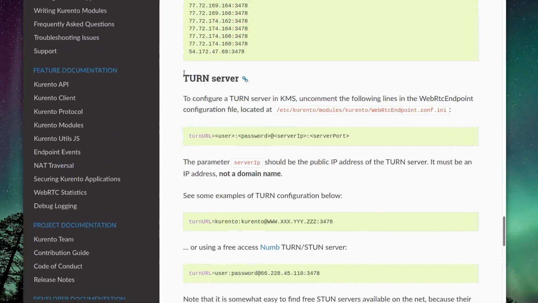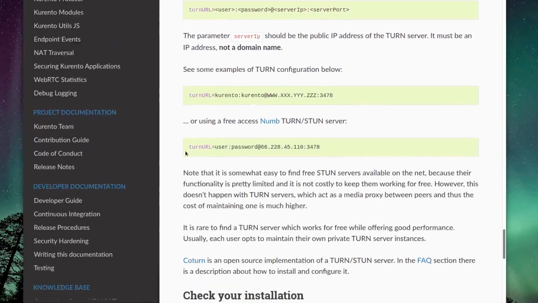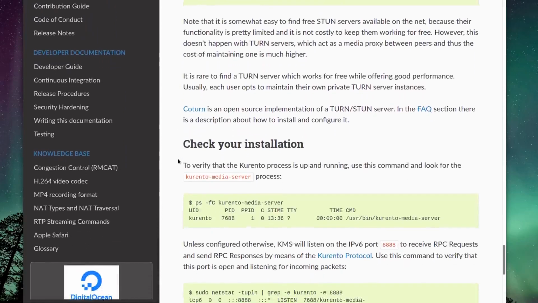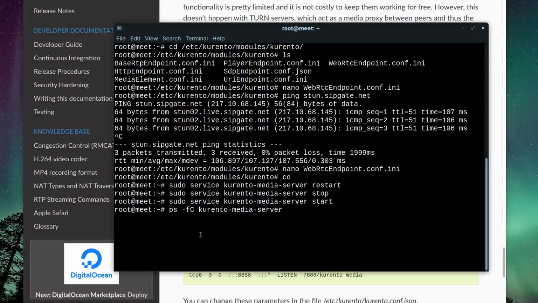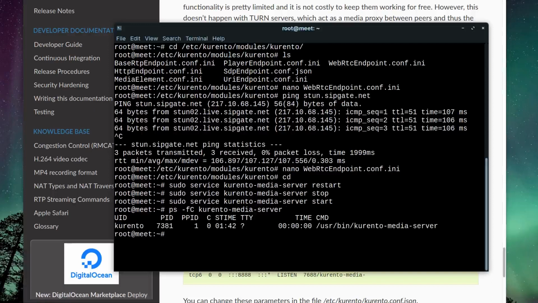So they say turn server. Here's how you can do that. If you're interested in turn servers, they do have instructions here on the page on how to do that. Check your installation. You can run this command right here, and we'll go do that. There we go. So we've got a little bit of information here.